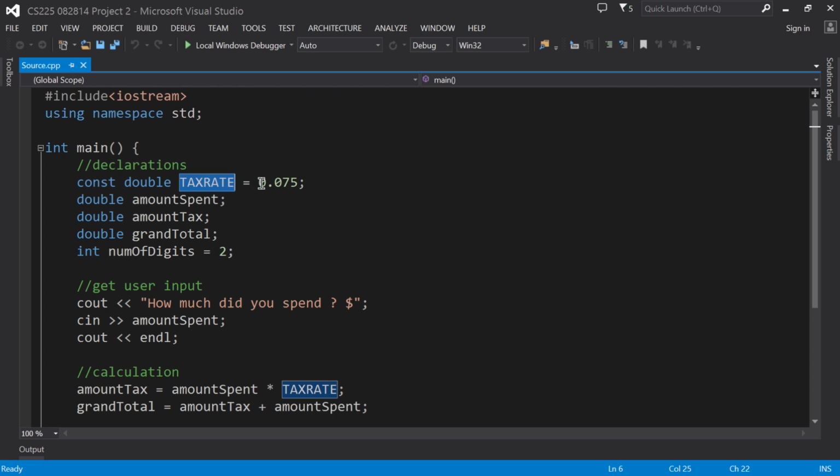When you do that, you also want to make sure that you give the constant an exact amount that it's worth. So in this case, tax rate is going to be set to 0.075. If you don't do that, you're going to get a syntax error. Constants must be initialized right off the bat. Let's talk about something else. You notice over here this variable called num of digits. It's declared as an integer, and it's set to 2.